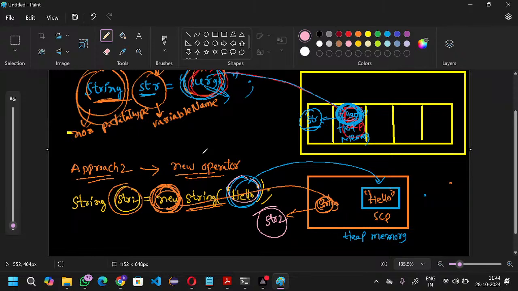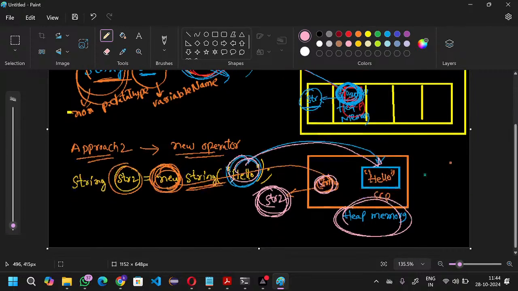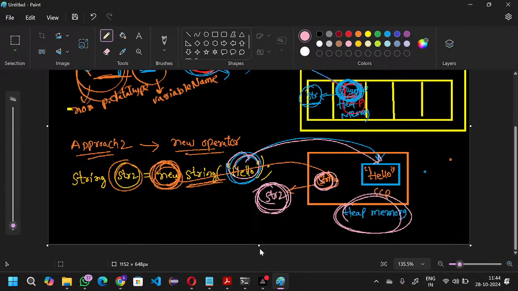The string value will be stored in the string constant pool area, and the object will be stored in the heap memory, and this is the reference variable. So here is one more point you can remember.